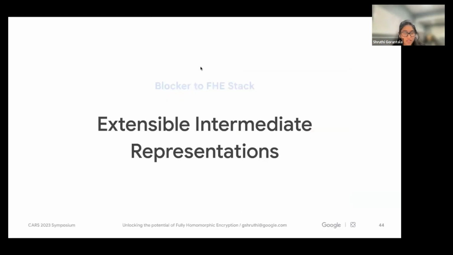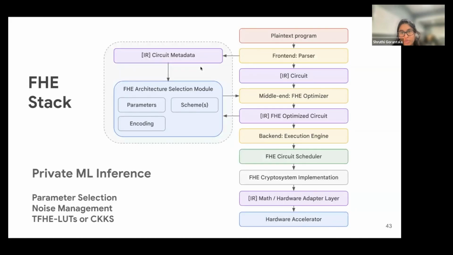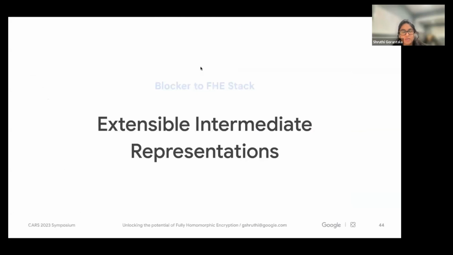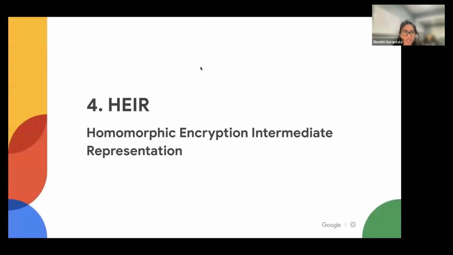The big blocker to FHE is, see those purple things where IR is marked, the intermediate representations. The intermediate representations so far we have used are hardware-based. They don't support modeling noise. They don't support all of these new cryptographic things that we need to optimize for. So the extensible intermediate representations are the biggest blocker to the FHE stack.